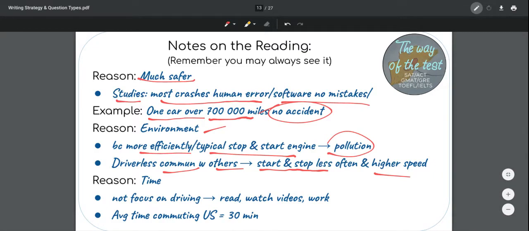And finally, the third reason, time. Since humans are not going to focus on driving, they will be able to read, watch videos, or work while they're in the driverless cars, and the average time commuting in the US is 30 minutes, so they will be able to use that time. It's 30 minutes on the go and on the return. Okay, those are my notes on the reading.